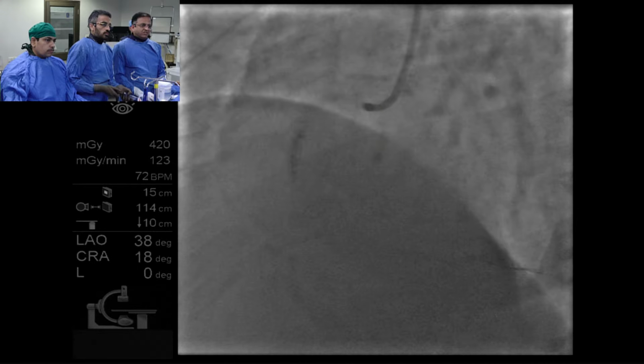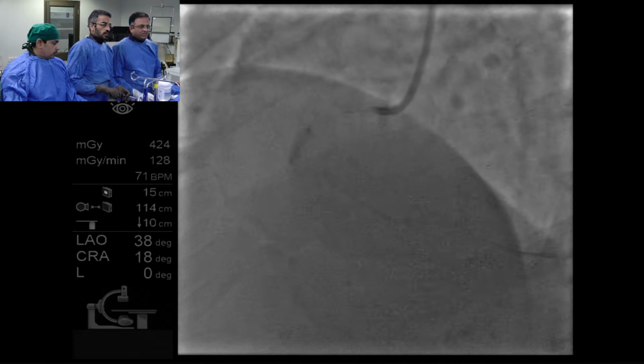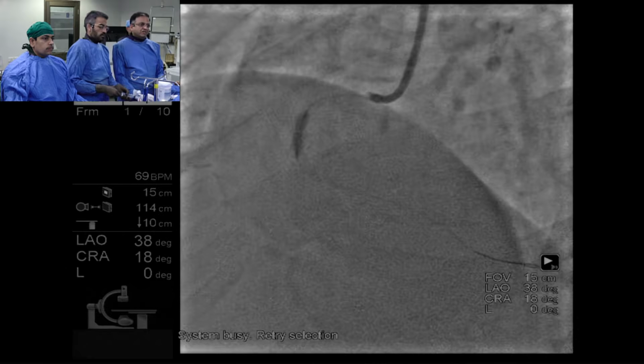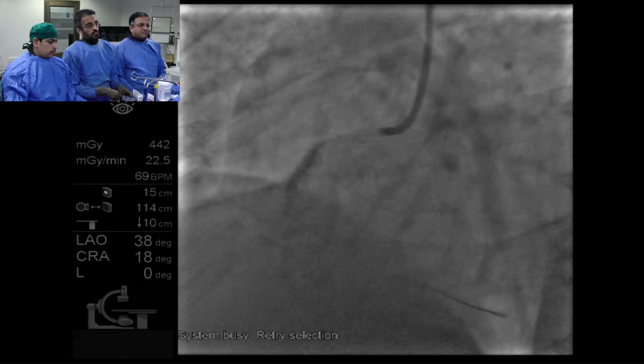And 4, 6, 8, 10, 12, 14, 16, 18, 20. Let's take a good cine here. The balloon is unwrapped from the distal lesion, so it doesn't slip as easily.